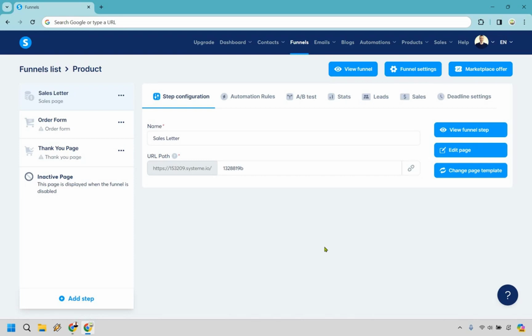Welcome to my Systeme.io countdown timer tutorial where I'm going to show you how to add a countdown timer on one of your landing pages.